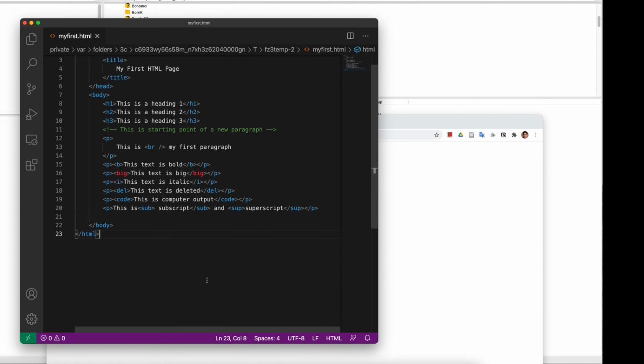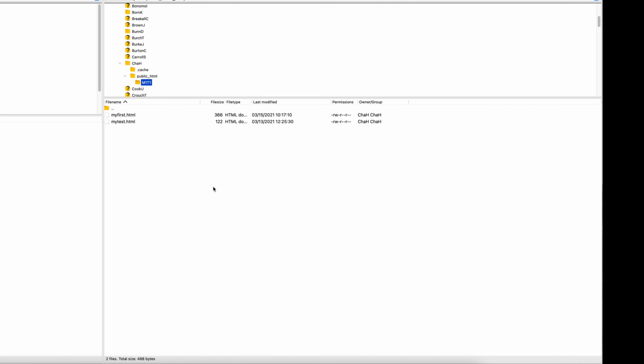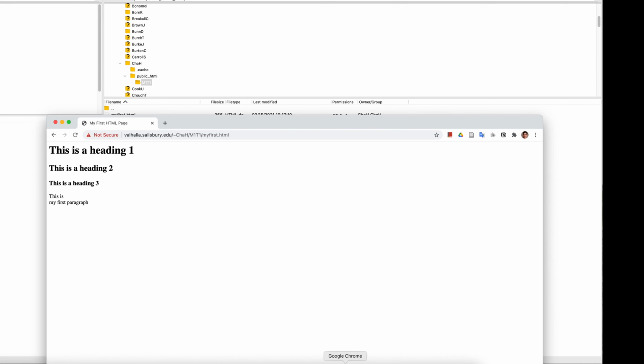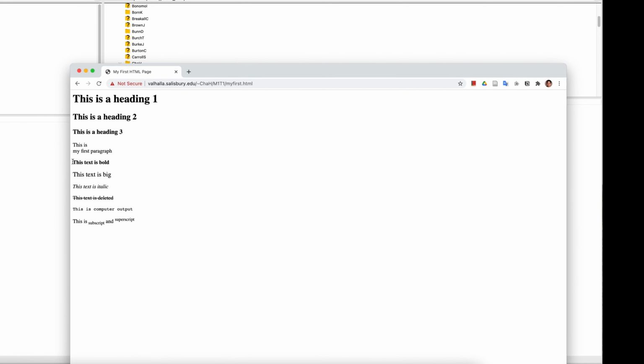So let's test it. So save it, go to FileZilla, upload it, and then open the browser and refresh it. So you can see many different formatting tags tested here. Bold, big, italic, and deleted, and this is code style, and this is subscript, and that one is superscript.